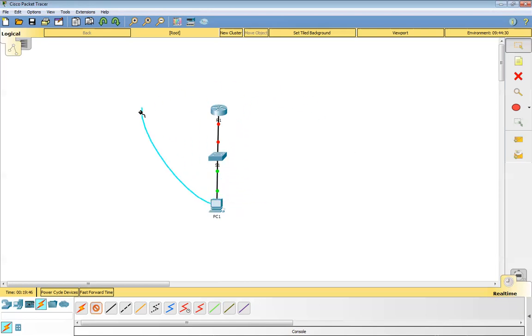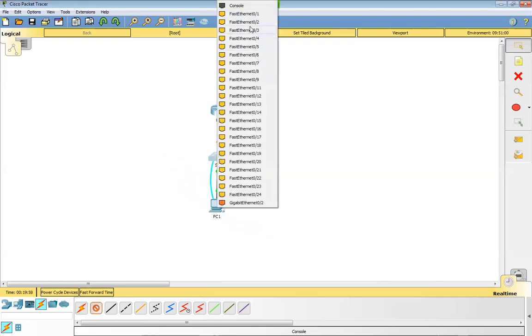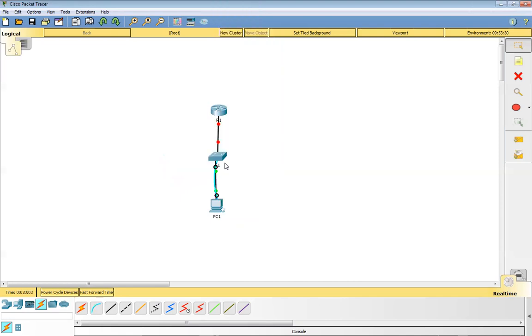You'll notice that the console cable is now following your mouse, so you can pick the device that you want to configure first. So if we want to configure our switch first, we would click on the switch, choose the console port on the switch and click on that. Now we have an established connection between the PC and the switch via the console port.